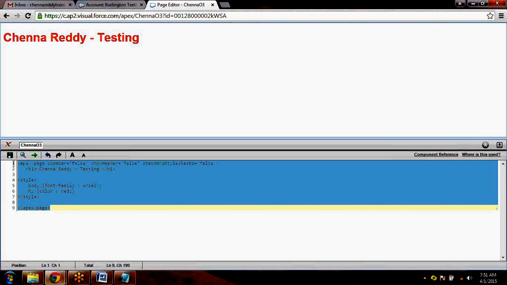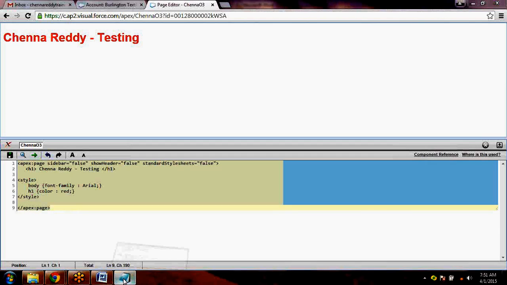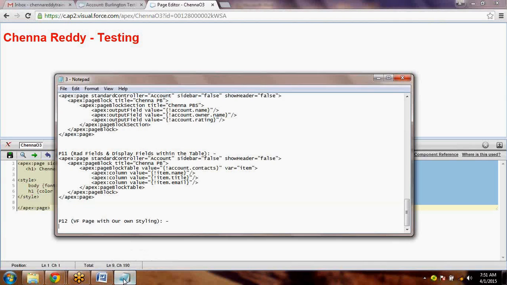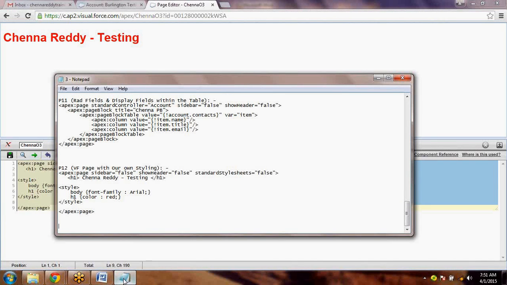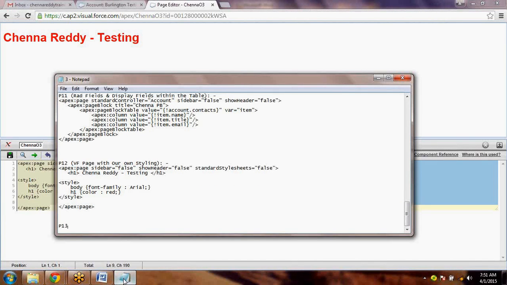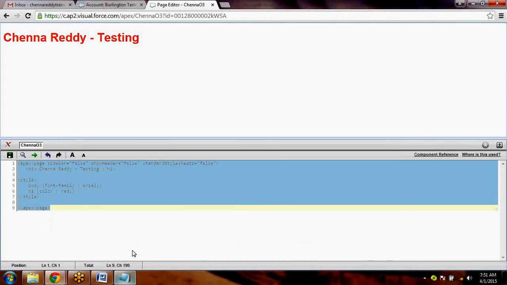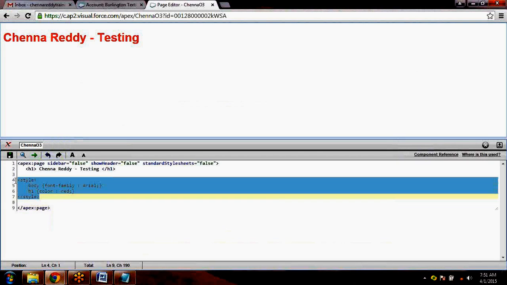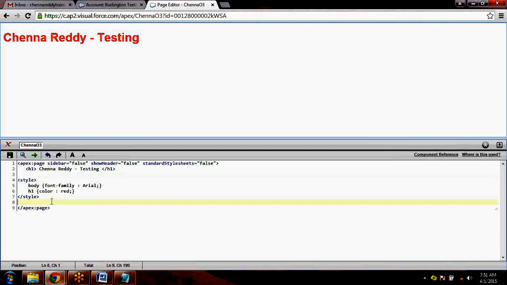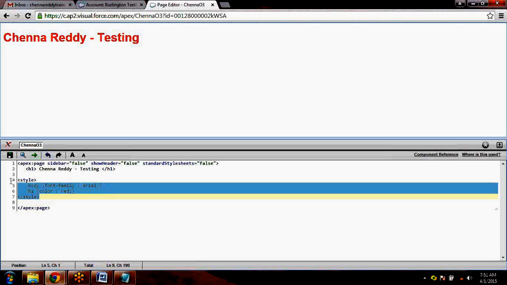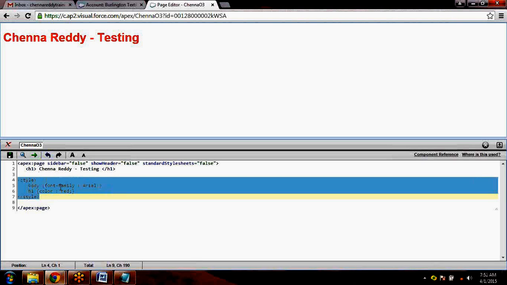Then the next point I am trying to say is about this one. Now I created the style sheet. Assume that you and me are working in the same project, and I created the style sheet, and it is part of my program. Can you use this? You cannot use this.